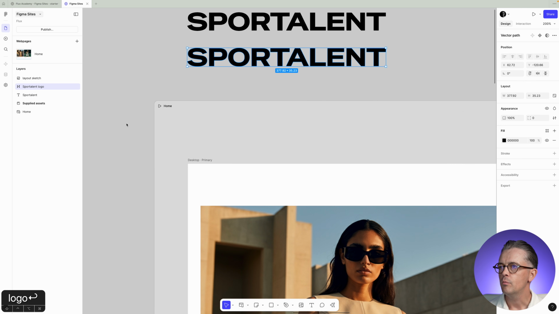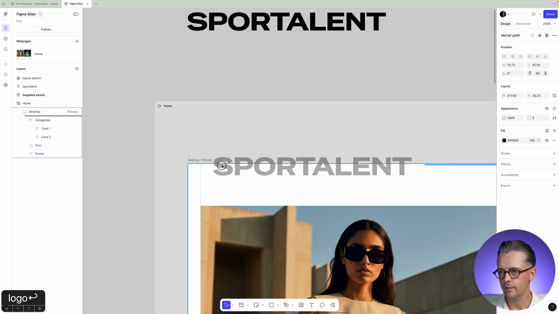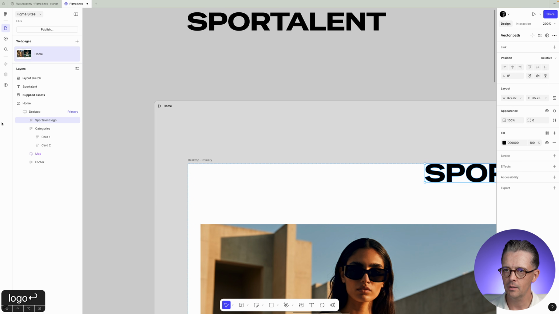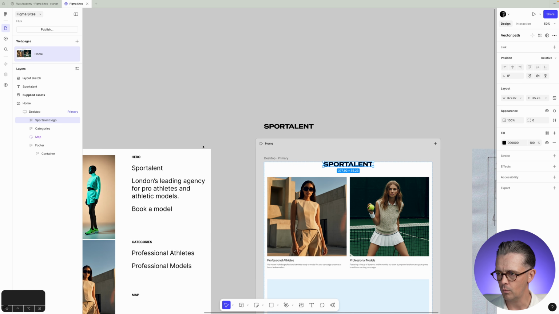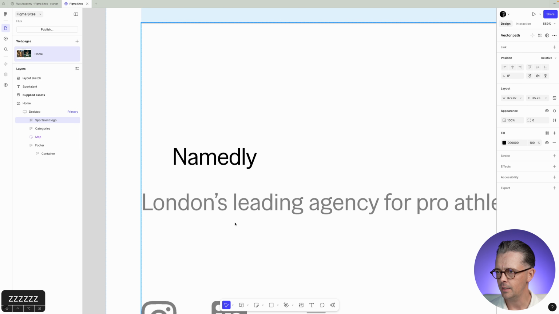And I am going to bring this into my design. So let's click and drag it down into our desktop primary sort of frame here. And we've got it up at the top here away from these categories. That's great. And then I also wanted it in the footer. If you remember, we didn't add that in here.